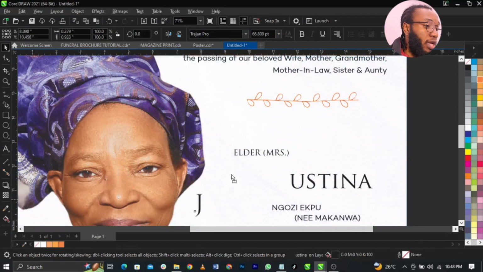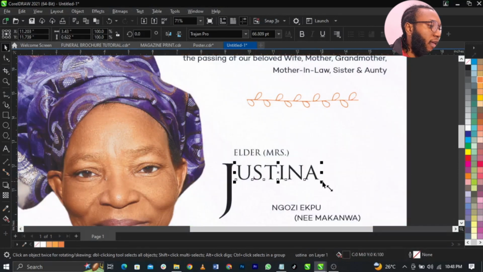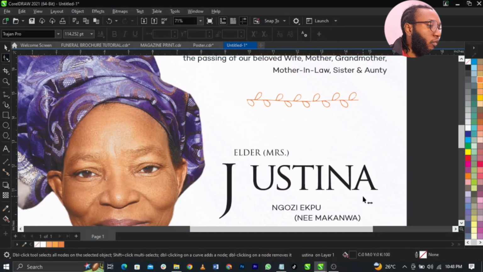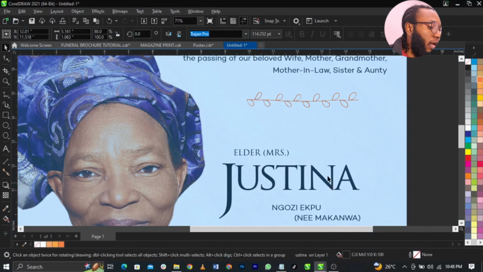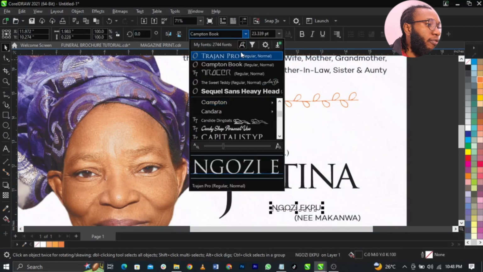All right, so watch, guys. Watch. For now, I'm going to scale this one up to be bigger. And I'm going to select this one, place it just right here, and scale it up this way. Then I'm going to use my shape tool, reduce the spacing like I always teach you guys. All right, so once I do that, I'm going to make sure they are aligned. I'm going to use Trajax Pro for this.